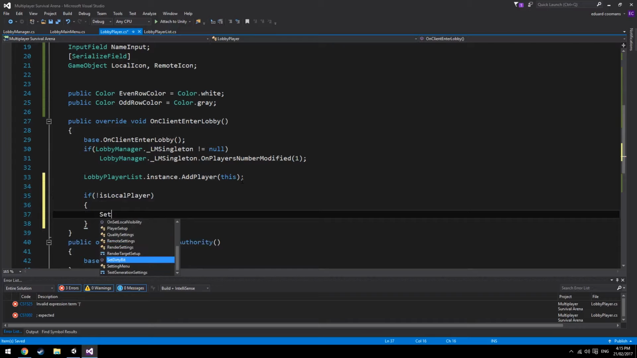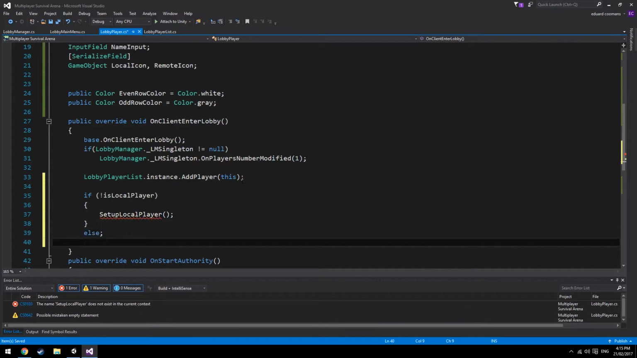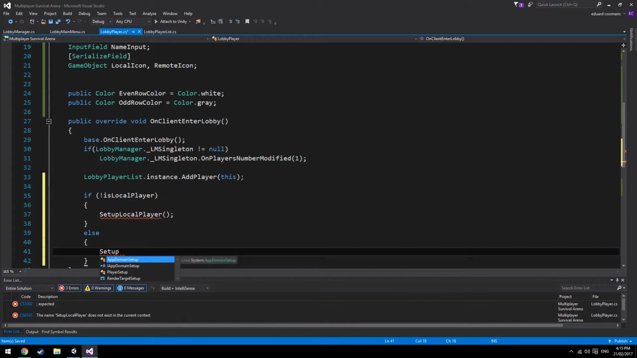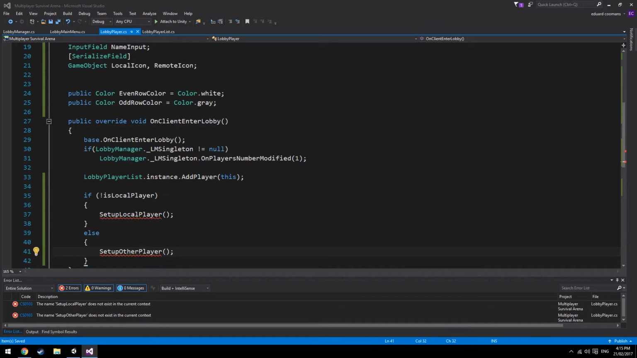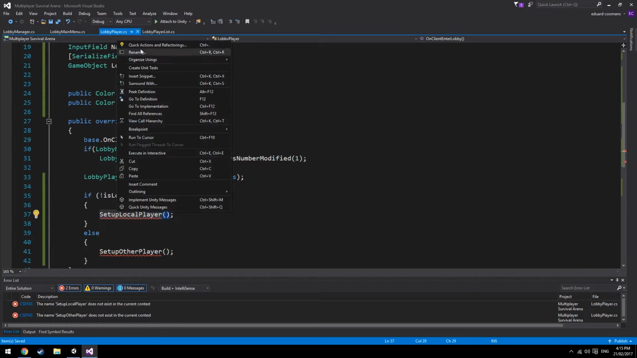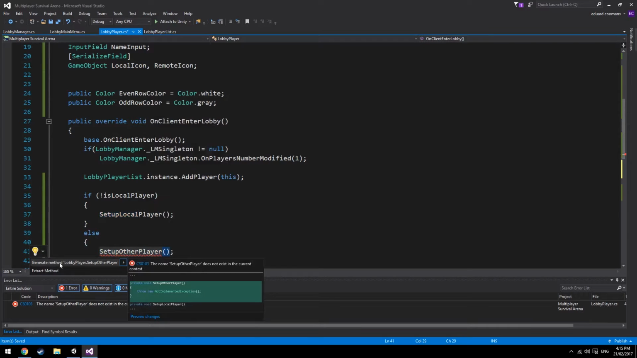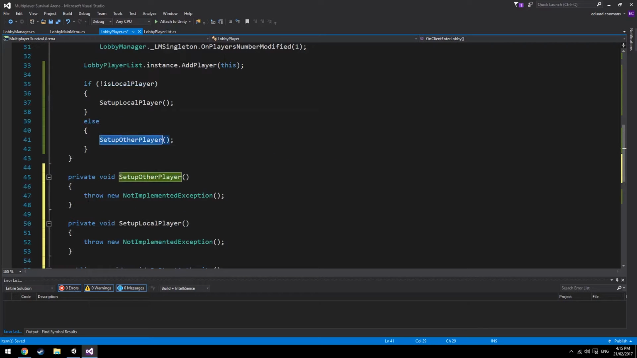We want to set up the local player, and else we want to set up other player. That's good enough. And we create generated method, and so let's move it.